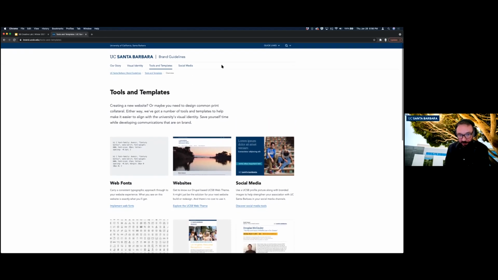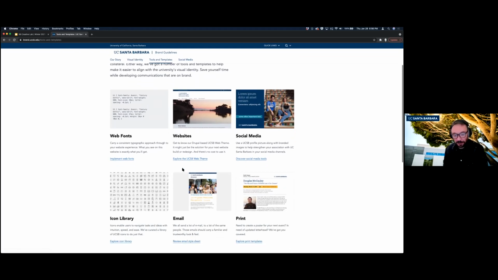We've tried to standardize this, and that's what the web theme does, is it gives everyone a very consistent looking header so that we realize that we're on a UC Santa Barbara web property, and then what you do between that and the footer is up to you. So that's a nice thing.